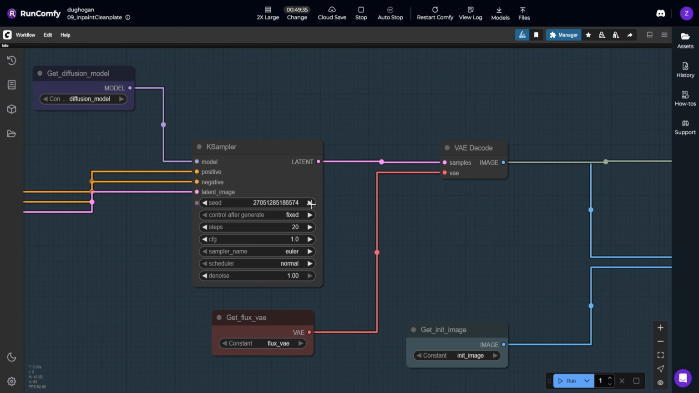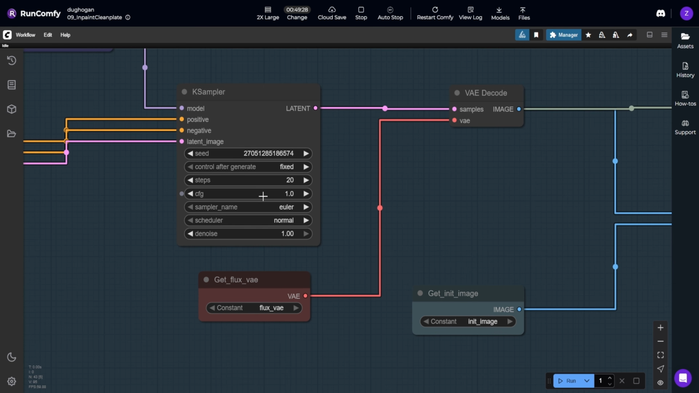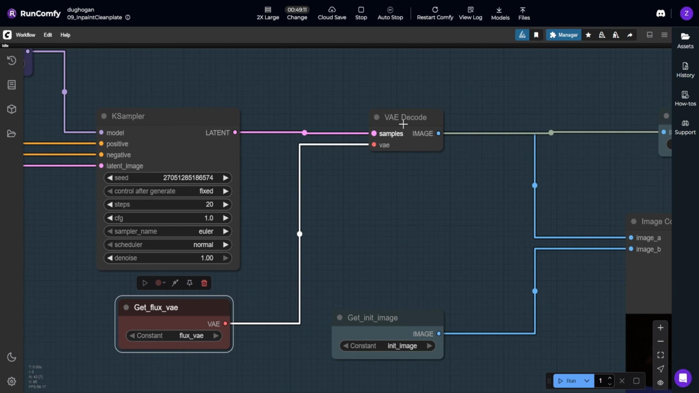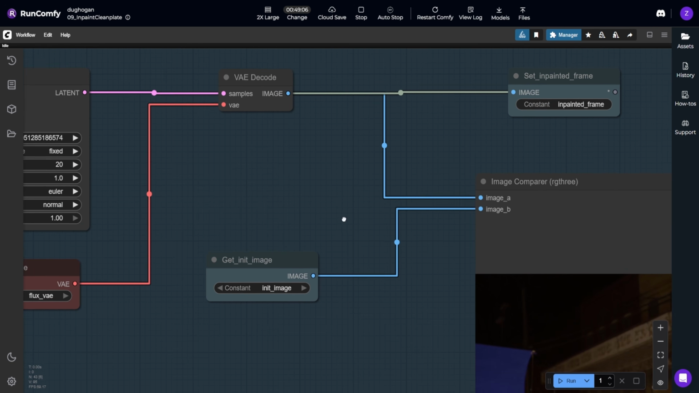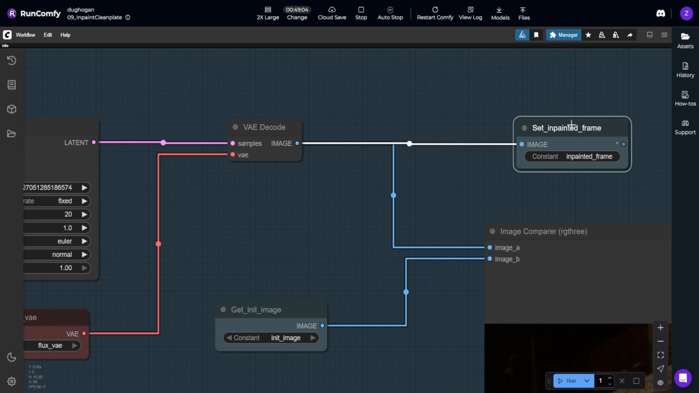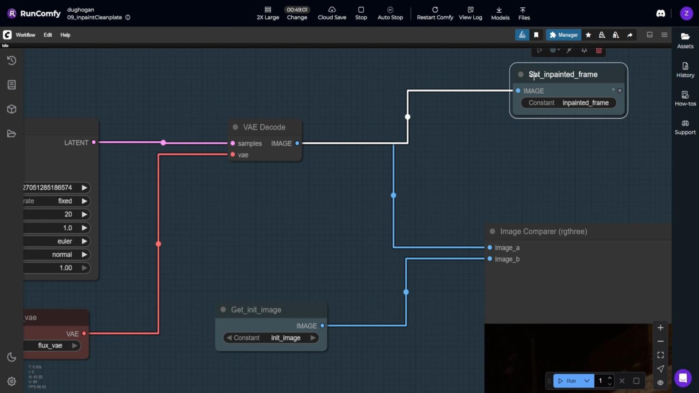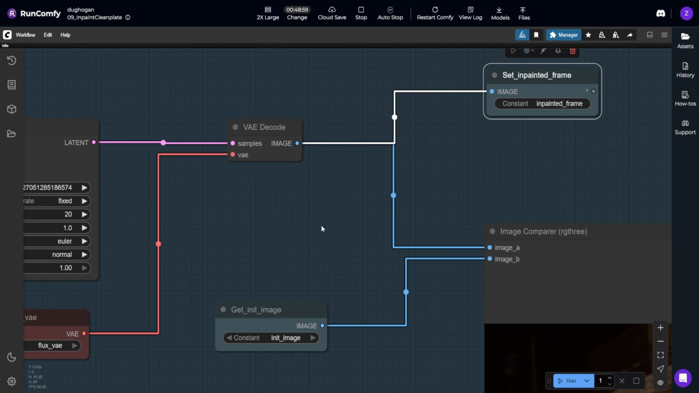This number doesn't really matter, but if you get a generation that you don't like, just click go a little bit further. CFG of 1, steps at 20 is fine. We'll use the Euler sampler name here. We might try a few different ones, see if we get better or worse results. And then, of course, we're grabbing our Flux VAE and passing it through to our VAE decode with our sampler. We're grabbing that initial image one more time over here so we can do a before and after. And then we're also setting our inpainted frame. We're going to pass that final image out to this variable for use later.